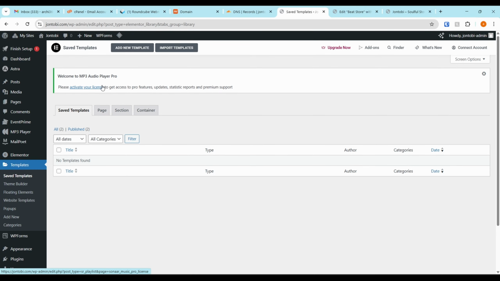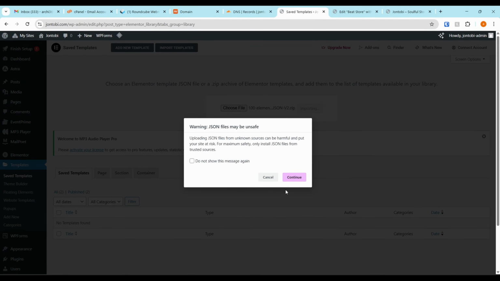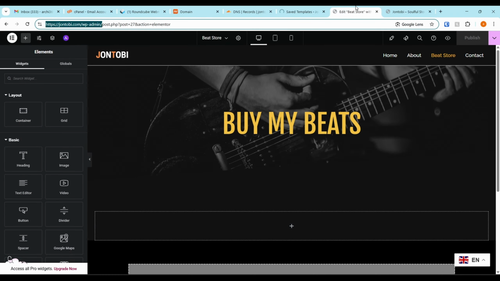And I'm going to import templates. I'm going to drag the zip file in here. So let's import. Let's continue. So we shouldn't close this page. This is going to take some time to import. I'm just going to be doing some other stuff here.